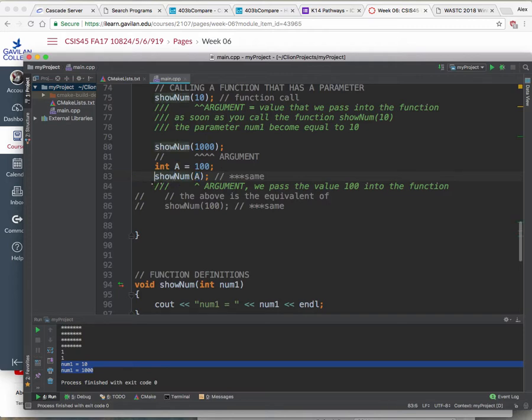As soon as I call the function here, it's basically the same as doing this right here, right? So whether I do this or I do this, it's going to be the same exact result. So if I run my program, you're going to see num1 100 two times.